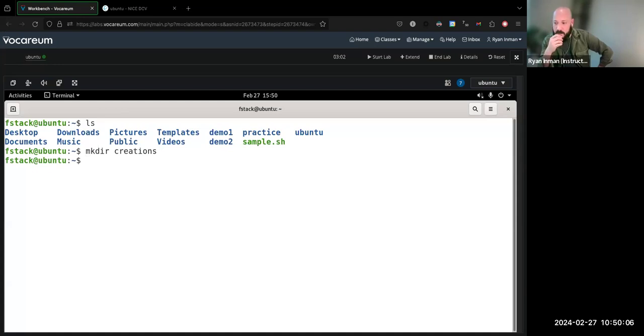And this is very much the means of communication and the style that Linux operates with. If you don't see anything, you can assume that things went correctly. Linux is only going to speak up if there's an error. Otherwise, it's going to stay quiet. So I ran mkdir creations, and I didn't see any prompt or any output.